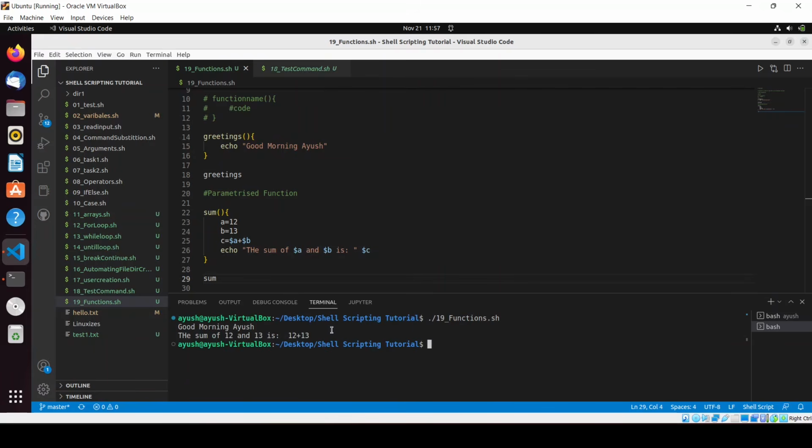Okay, so we are getting the same string, not an error, because we have not added the expression in the right way. Here you can see, for computation, we need to do it like this. Then and only then can we compute anything. So here you can see the sum of 12 and 13 is 25.